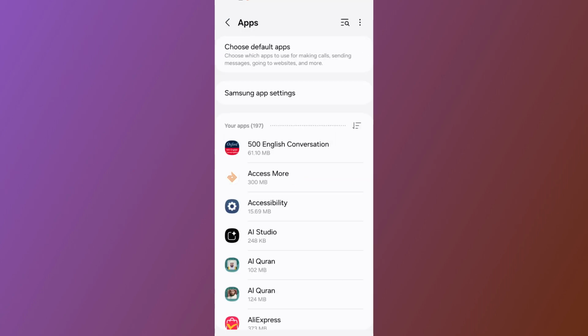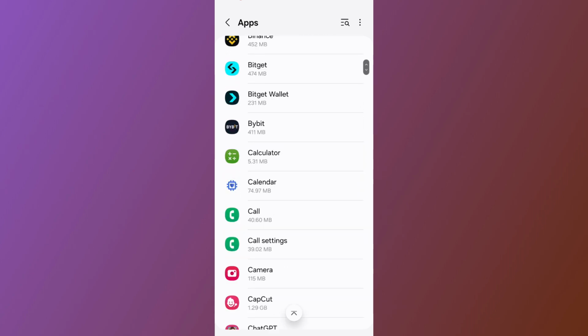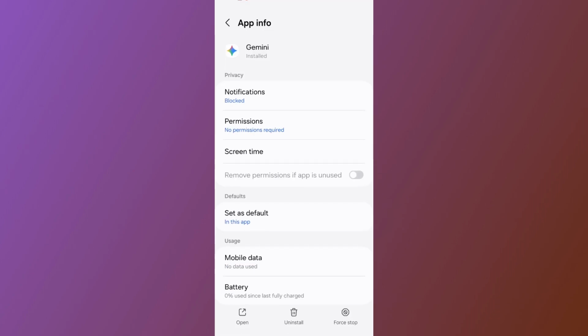After you open the apps section, just scroll down and find the Gemini app in the apps list. So now here is the app. Open the Gemini app. After you open the Gemini app, now go ahead and tap on this pause restart button.